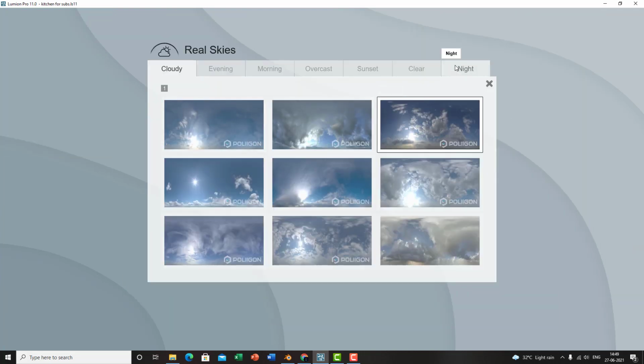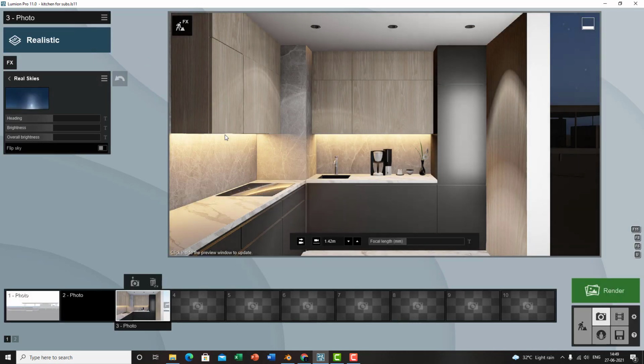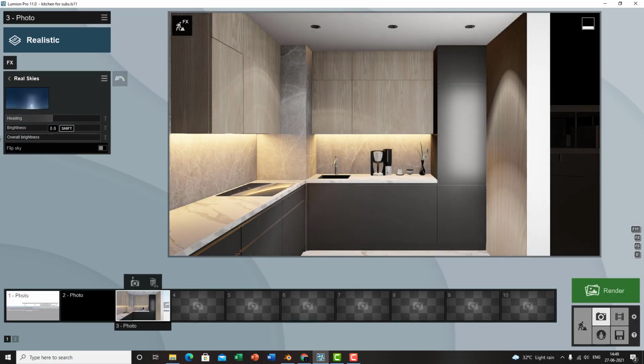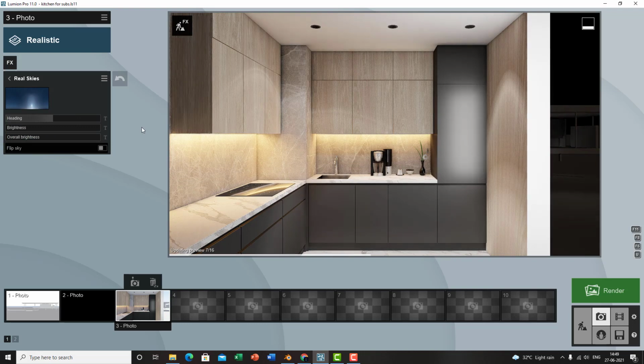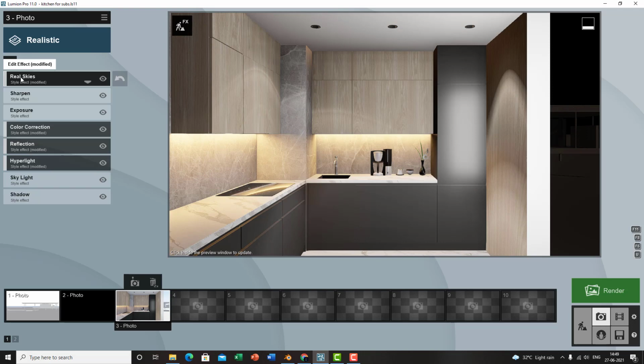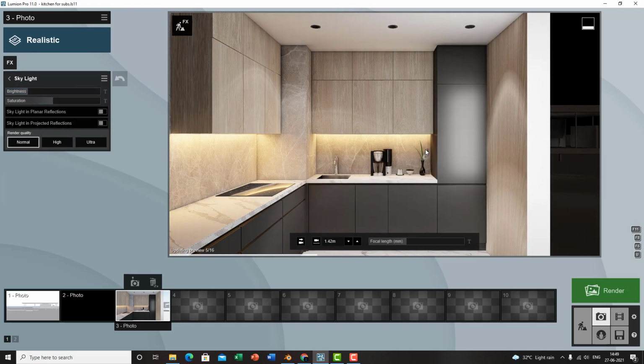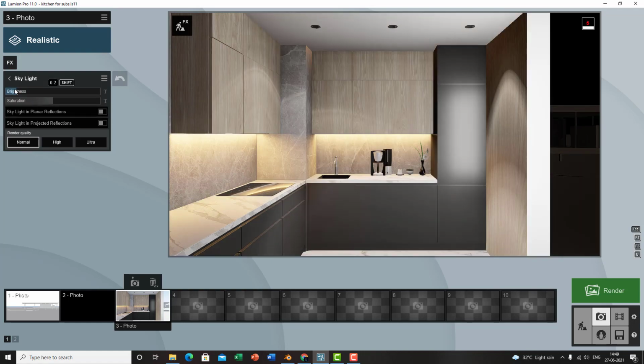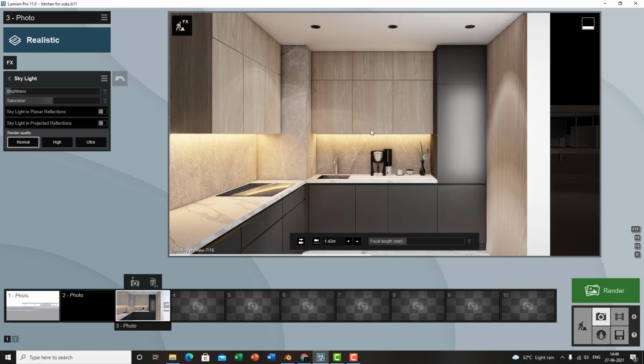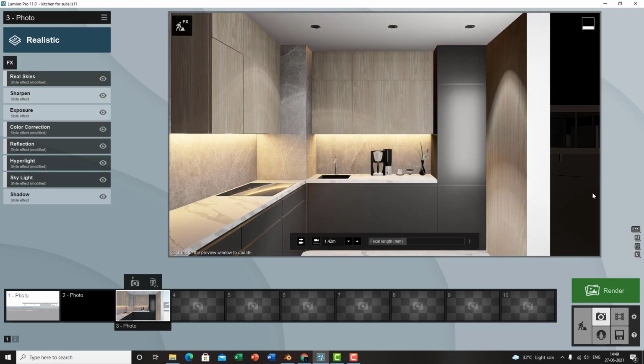Go into the real skies, go into the night scene and click on that. Turn the brightness down because we do not want any outside brightness, as we've replicated the window light with the help of a plane light. Once you've done that, go into skylight, bring that brightness down if required. Let that be somewhere there. Okay, once you're happy with your stuff, another thing you'll be doing is, how can you cover these sides?